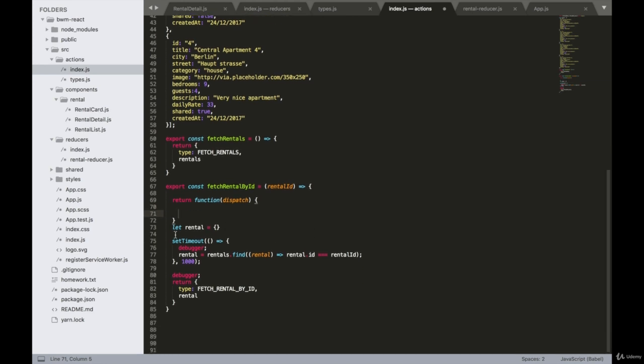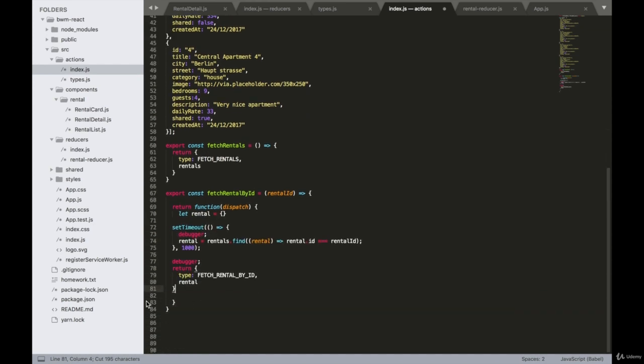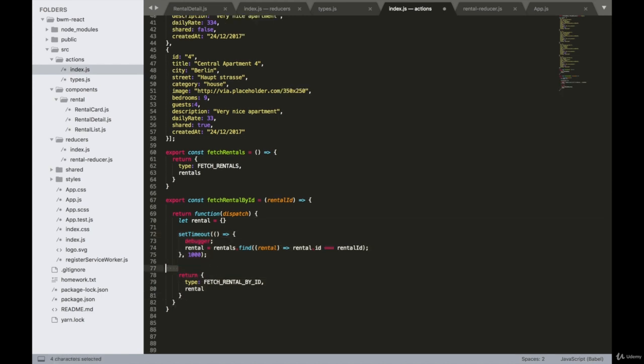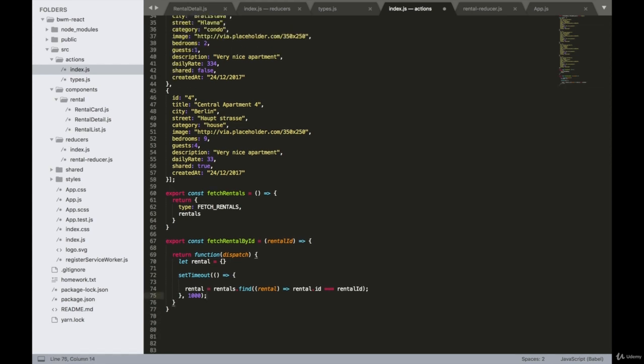Now I will copy everything here inside of the function, cut it out from here and put it inside of the function. Let's indent it properly. Alright, and we can remove debuggers, we don't need them anymore here. And we also don't need this return, because now we are not returning an action here. And the point of this function is to delay our dispatch. So now we are returning a function here.